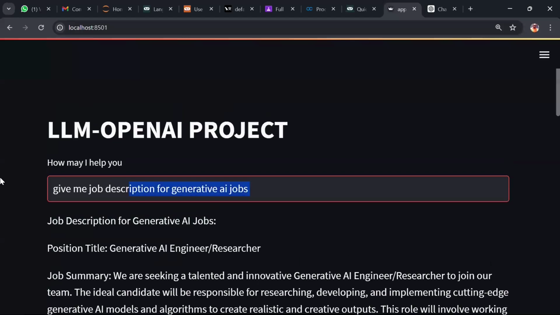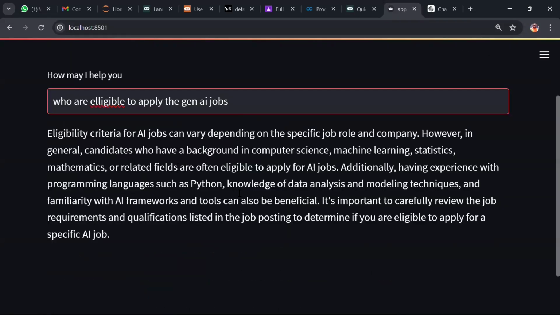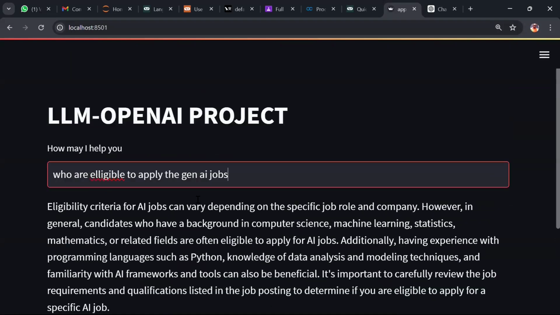Okay, who are eligible to apply for the Gen AI jobs? Just enter. Okay, eligibility criteria given or not, we got output. So that means we created a front end, we created a back end, but one more thing: just go to Langsmith now.